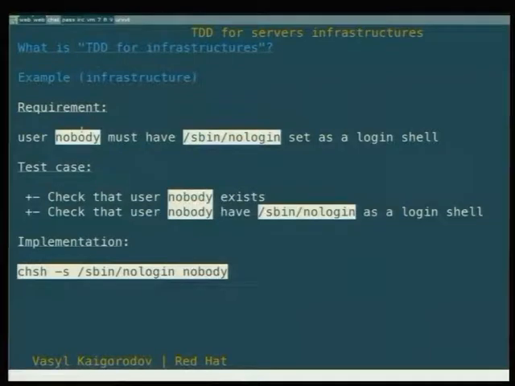Now, we might have a requirement for a server to have a user nobody with /sbin/nologin set as the login shell for this user. And a test case will look like: we check that user nobody exists, and we check that this user has /sbin/nologin set as the login shell. Implementation is easy. It's only one shell command, change shell for user nobody.